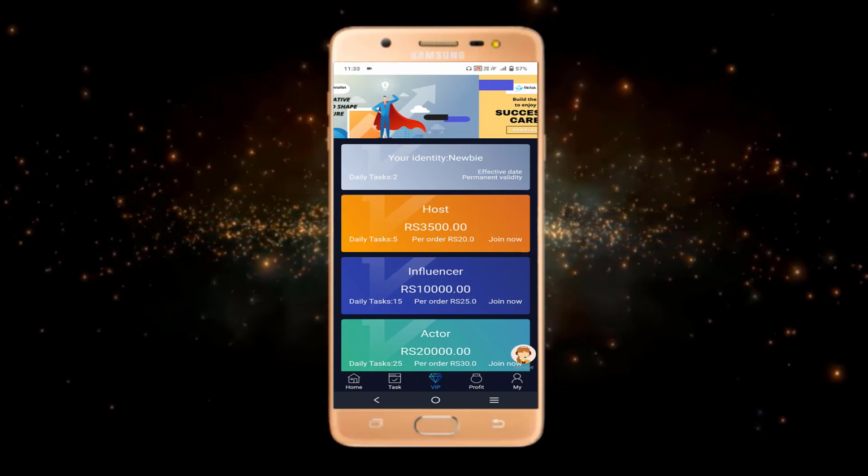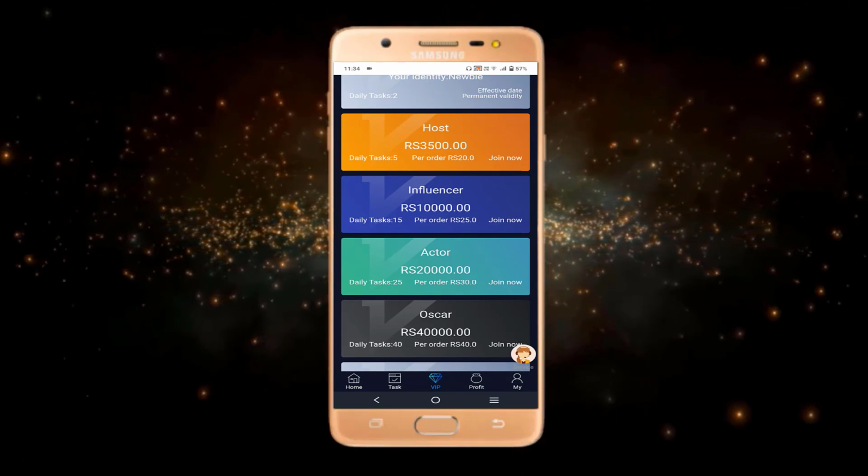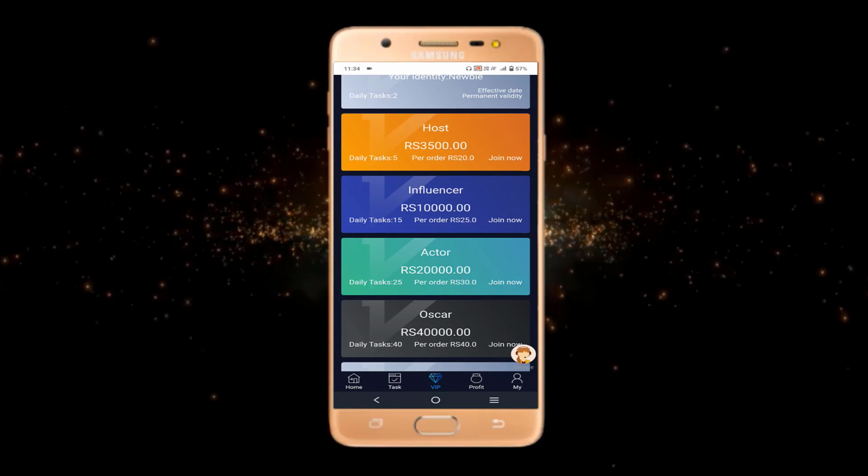So if you want to get more tasks, then you can recharge to any of these accounts. And if you want to know how to recharge your account, then comment down below and I will make a separate video for that too.